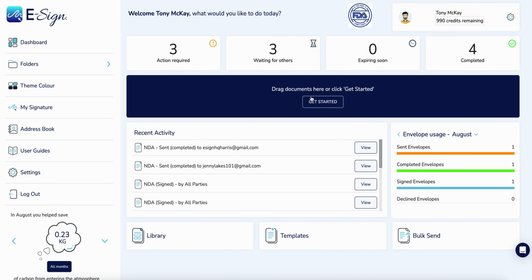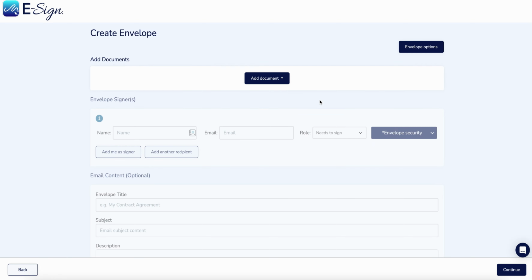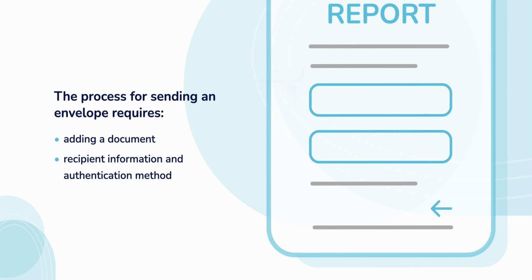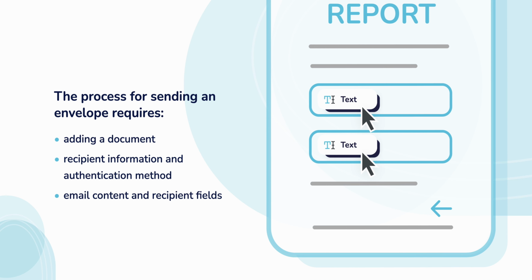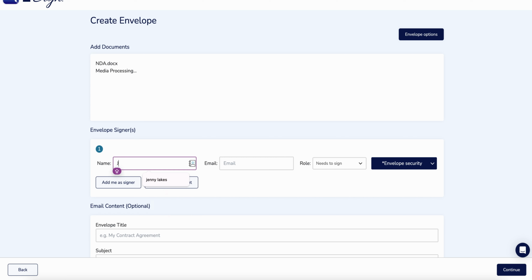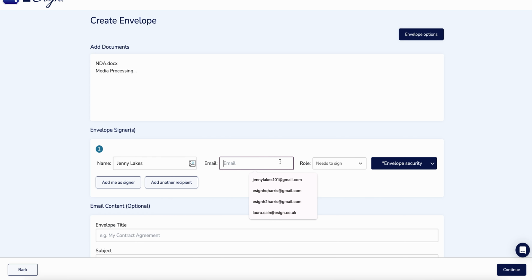Click Get Started on your home page, followed by Add Document. The process for sending an envelope requires adding a document, recipient information and authentication method, email content, and recipient fields. Upload your document from the options shown. Then, you are required to add the name and email address of the recipient.